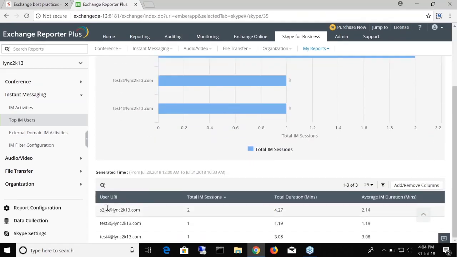It shows me the name of the user, the user's URL, and the total IM sessions that the user has had. It shows me the total duration, exactly how much time this user has spent on all of their IM sessions. And then it shows me their average IM duration, how much time they spend on average on an IM session. So these are all the things that this report shows. This is a test setup, so obviously there are just 3 entries here, but I'm sure you can picture how long this would be in your organization.